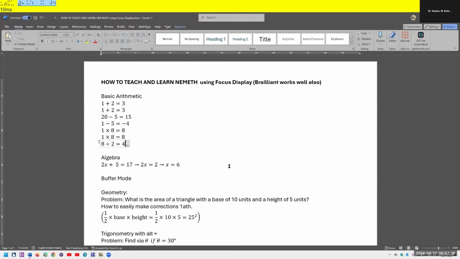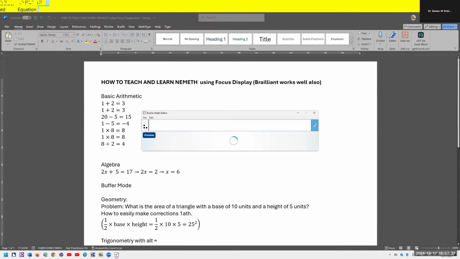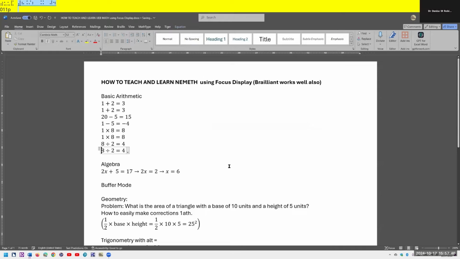So let's go ahead and hit End. Enter. And let's go ahead and open your Braille Math Editor. Braille Math Edit. Dots 2 space. Dots 4 6. Dots 3 4 space. Dots 2 space. Dots 2 5 6. Okay, and then double check to make sure it's correct. How to teach and learn UEB math using focus display. Lovely.